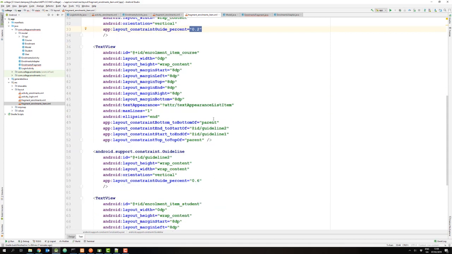Then below that we have the second text view, and this is going to start at the end of guideline 1 and end at the start of guideline 2. So guideline 2 is our second guideline, which is going to be at 60% of the width of the screen. So these constraints, the start and end constraints, are specifying the width that our text views are going to be.